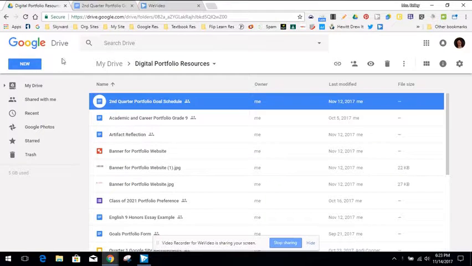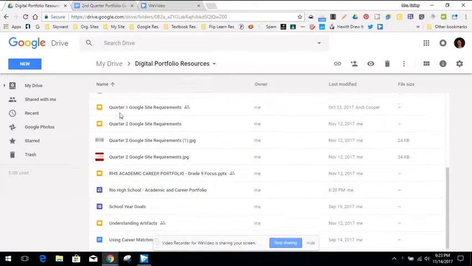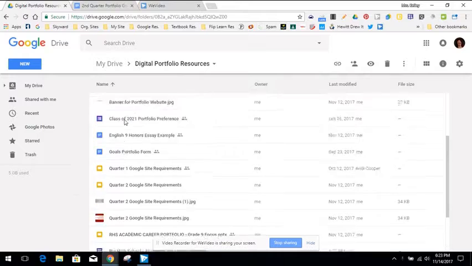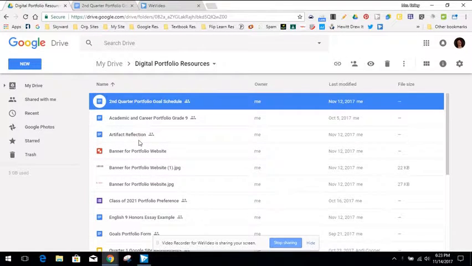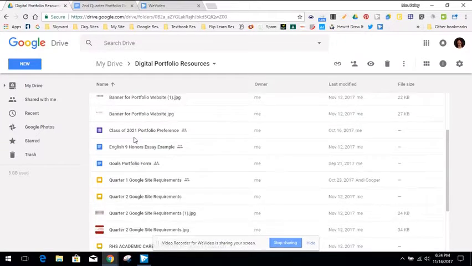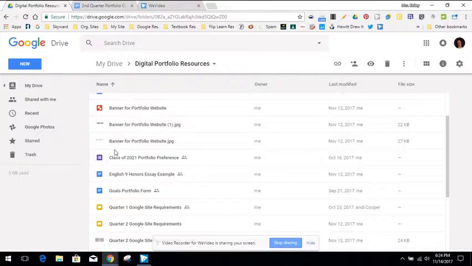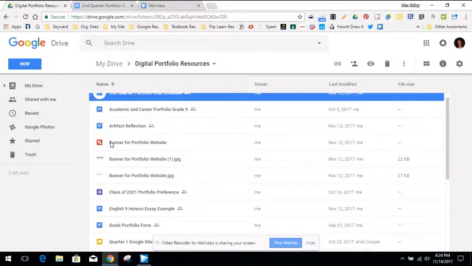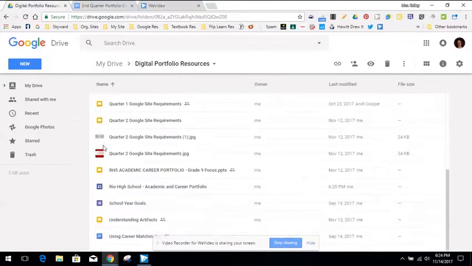So I'm in my Google Drive here, and I've created a site for all of your portfolio information. So everybody will be getting the link to this site. Sites have this little symbol here in your drive. So this is a doc, this is a Google Slides, this is a Google Form, this is a Google Site. These are some pictures I've taken to enhance my Google Site. This is a Google Drawing. So these little symbols all have individual meaning.